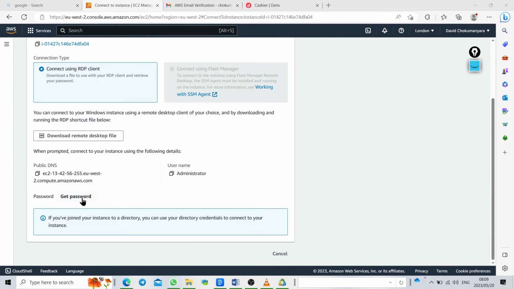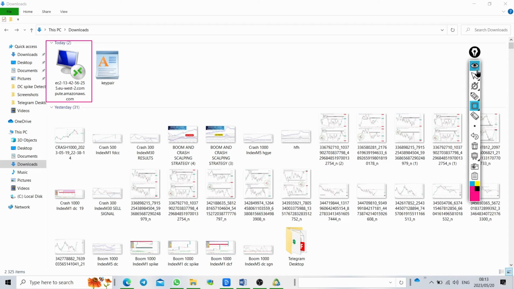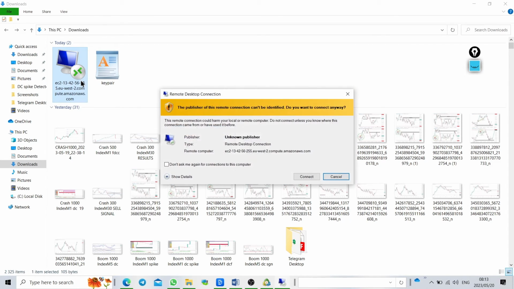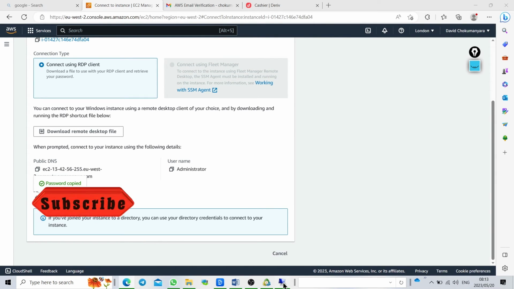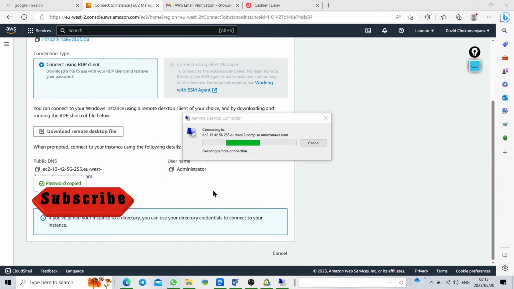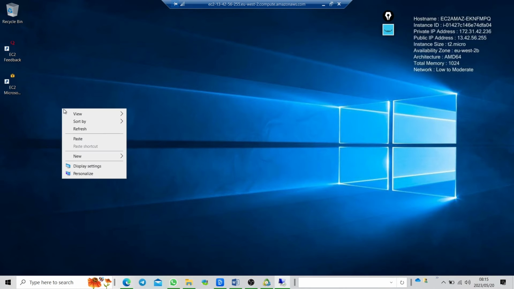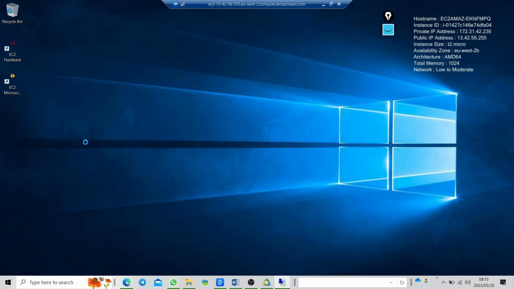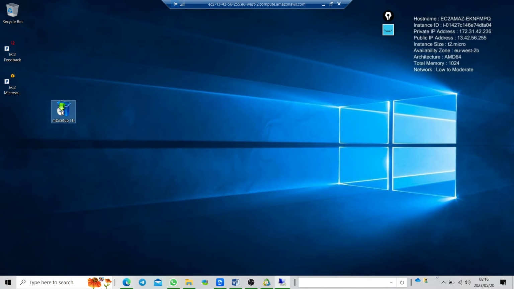Upload the private key file that we previously downloaded. Launch your remote desktop from your downloads. Congratulations, you have successfully acquired your own free VPS. Copy and paste your MT5 or MT4 setup to connect your account from your broker.